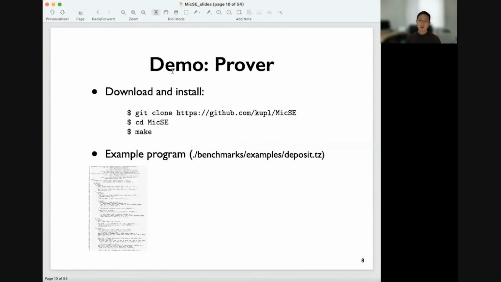I will first show how to use the MicSE prover. In any Linux-like environment, you can download and install MicSE with this command. First, clone the repository and run the make script to build the project. I will use this program written in Michelson as a running example. If you don't understand the details of this program, it is a non-trivial program.